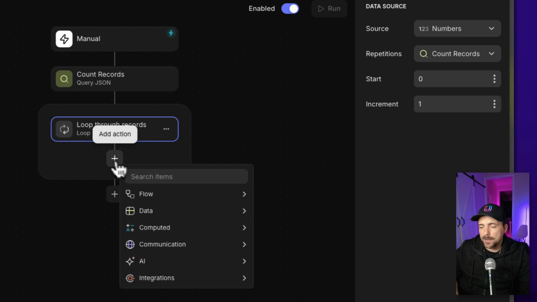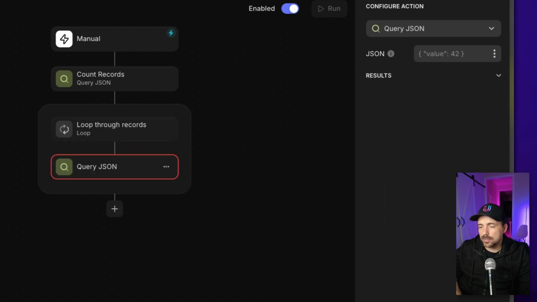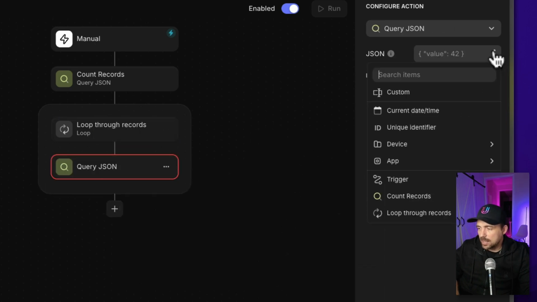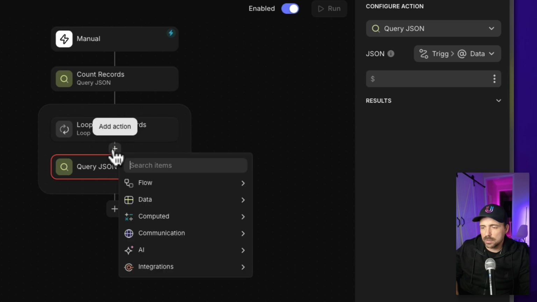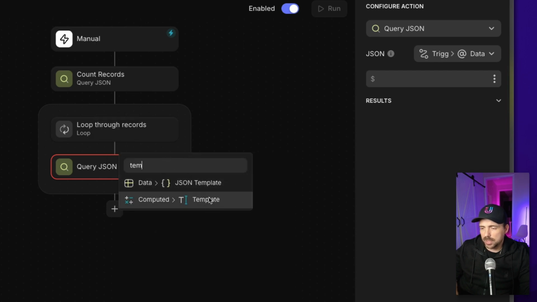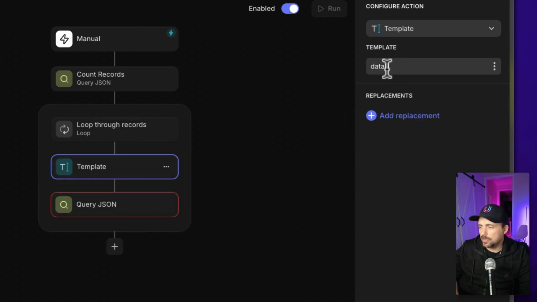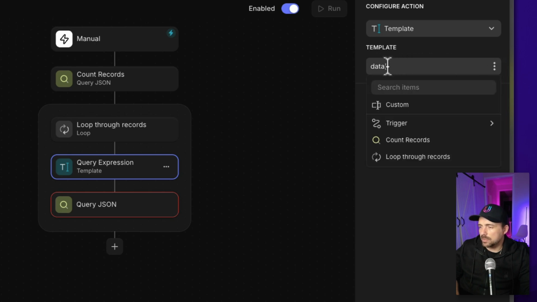So we're going to add another query JSON. Okay. The JSON again is our data record, which is our trigger data. That's the JSON coming in. All right, so in between these, we'll create a template column. This template column will be called JSON or query expression. And the template is the data square bracket. And in between the square brackets, we'll put some sort of variable.